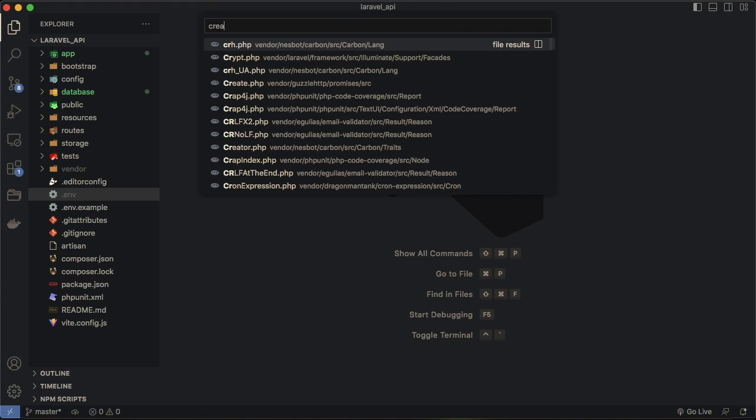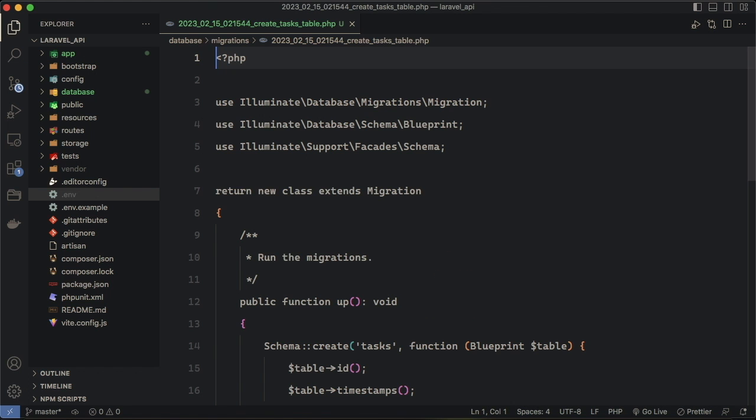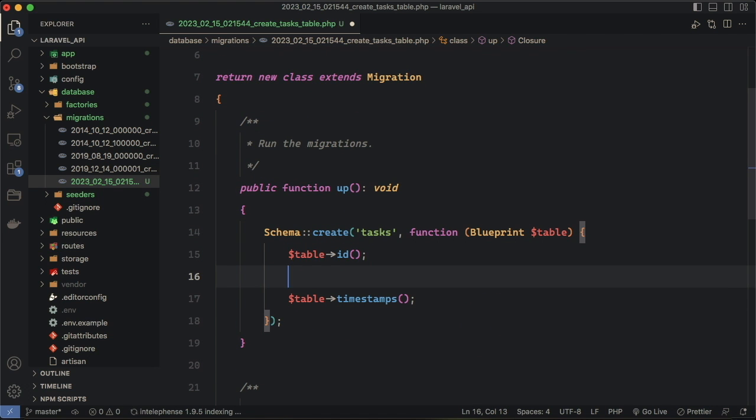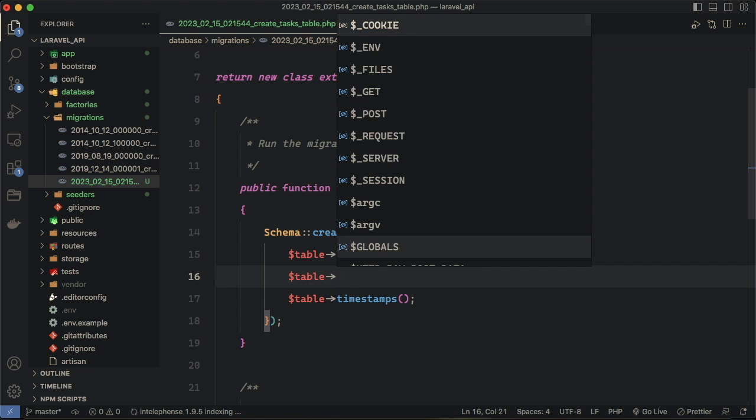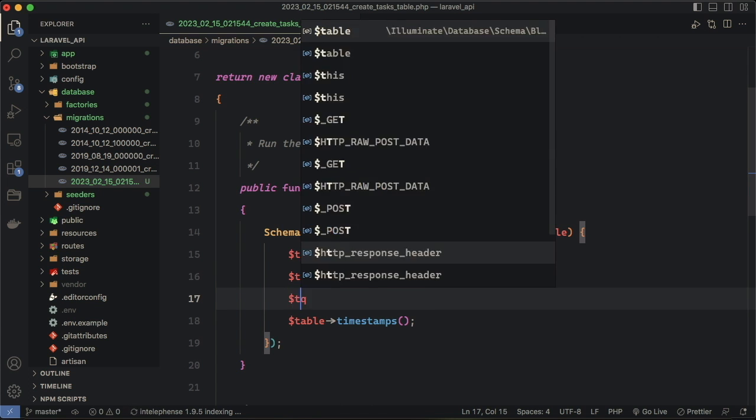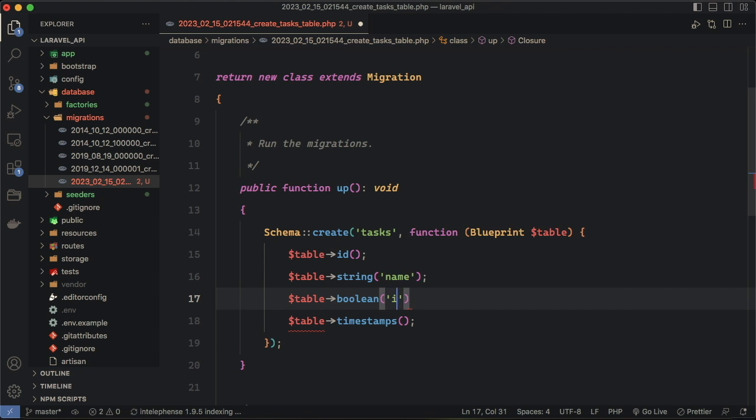Now, let's open up the create tasks table migration. Here in the up method, let's add the necessary columns. For now, we'll add a name column with a type of string. Another column will be is_completed, and it's going to be boolean. And we'll give it a default value of false.